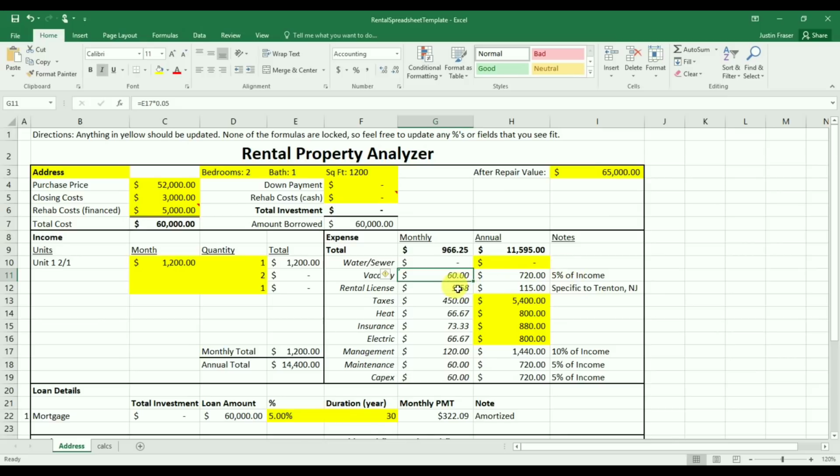Now in Trenton, New Jersey, there's a landlord license of $115 per year. So really this is here for you to note anything extra or other that you might need to count on that's not a regular rehab or repair. But for every property that we have, it's $115. It's actually a little different in Hamilton where this property was, but it was comparable. So I'll leave that in here, and I'll just put Hamilton, New Jersey.